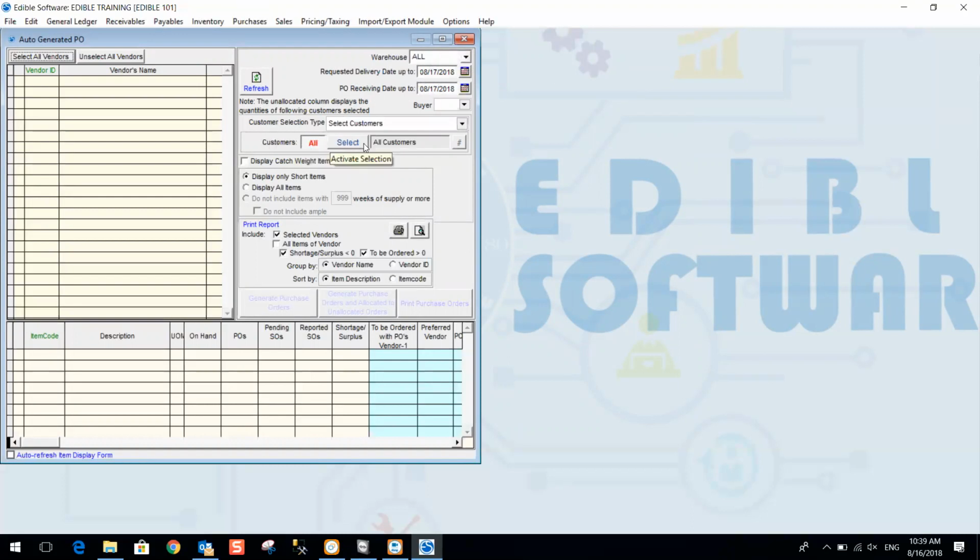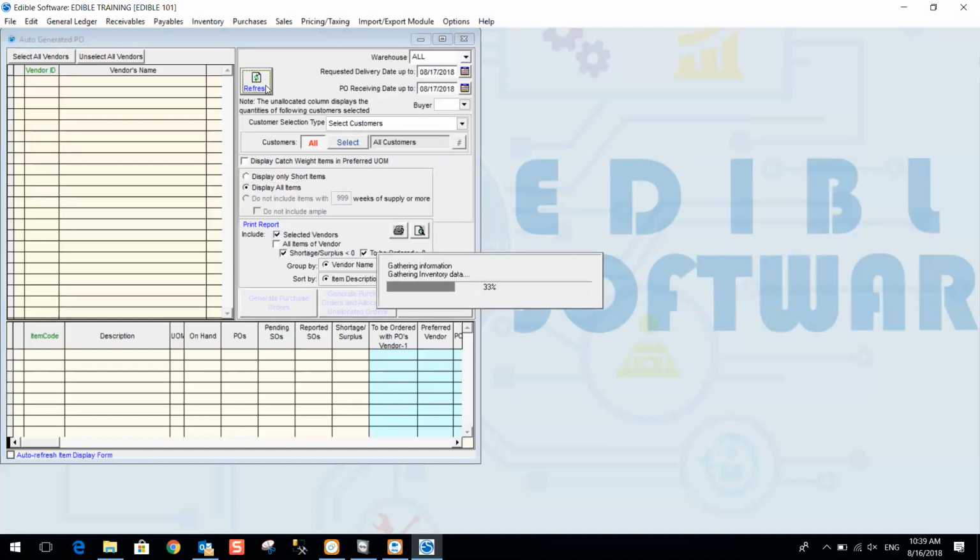You can choose for specific customers. So if this is based on a specific customer that I need to order for, I can go ahead and select that. Or of course, you can change for specific customers or groups or corporates. And then I can choose to display only short items, or I can display all items. Now I'm going to display all items because I currently don't have any short items in here. But if you wanted to, of course, which is one of the main purposes, you can just display your short items that you need to purchase for. So I'm going to go ahead and click refresh.